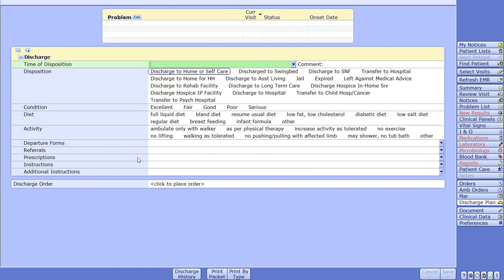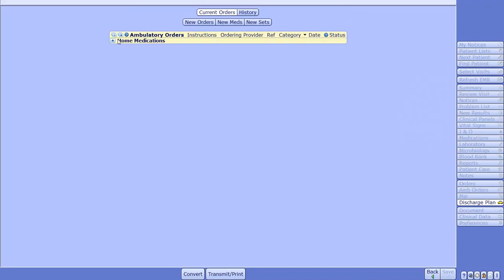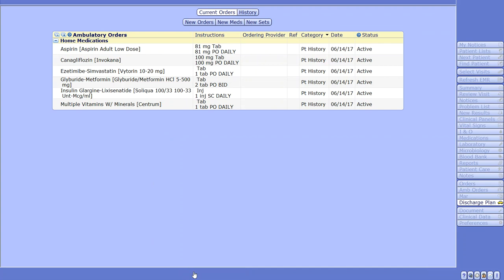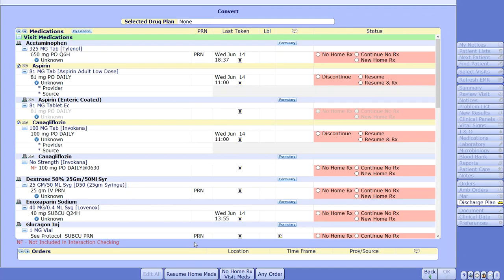and Prescriptions and hit the click down box. As you can see right now, there are no prescriptions that have been entered. If there were, you would be able to see them. So here you can review the home medications and click on the Convert Footer button to manage the medications given while in the hospital as well as the home medications.